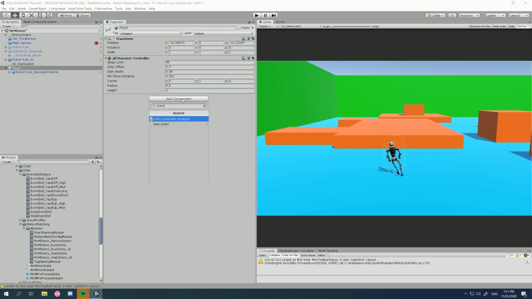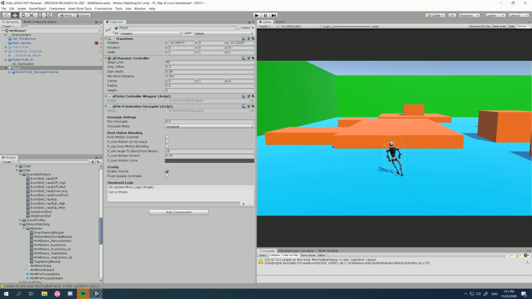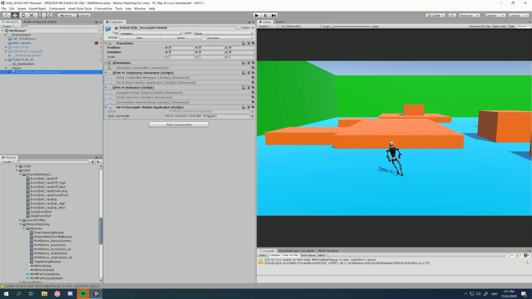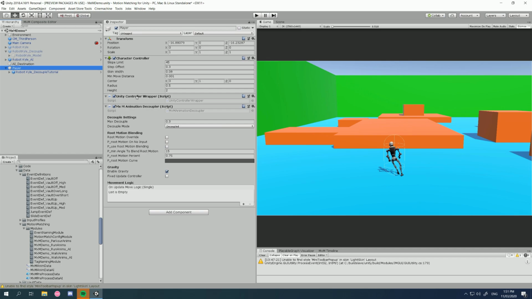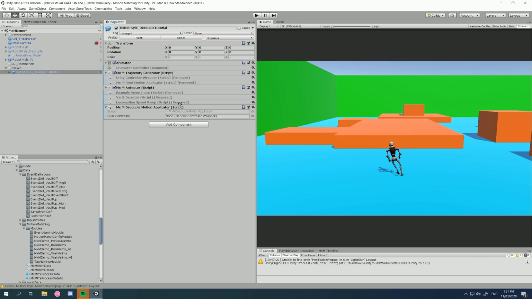Let's add in a Unity controller wrapper. So we've just shifted the character controller and controller wrapper to the player. We need to add now an MXM animation decoupler, and that's the script that I showed you before. And now, as far as MXM is concerned, we're pretty much set up. The only thing we have to do is go to our model, and we need to drag in the reference to our generic controller wrapper, which is, in this case, a Unity controller wrapper. We need to drag that into there, so that will work nicely.